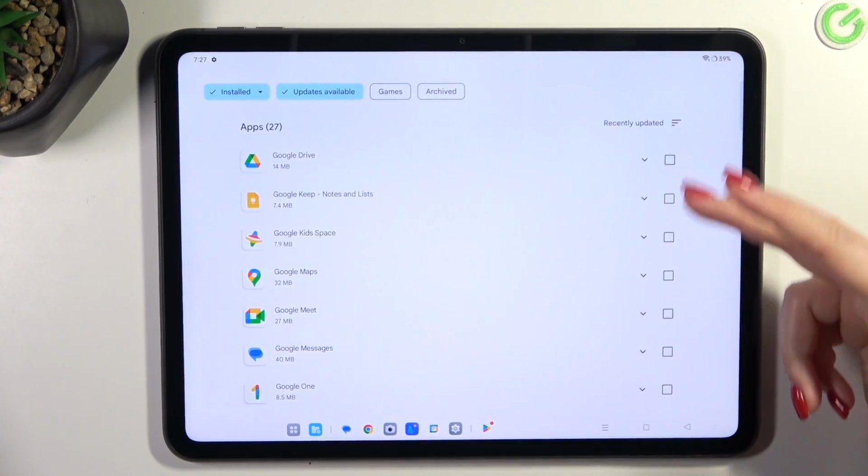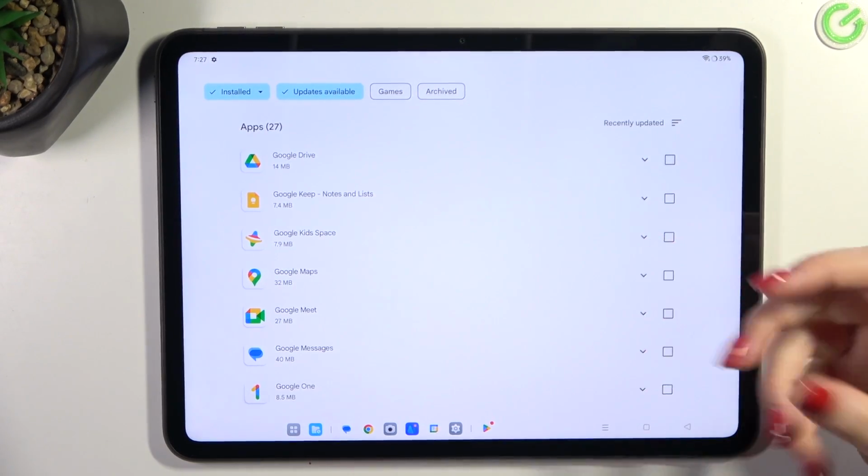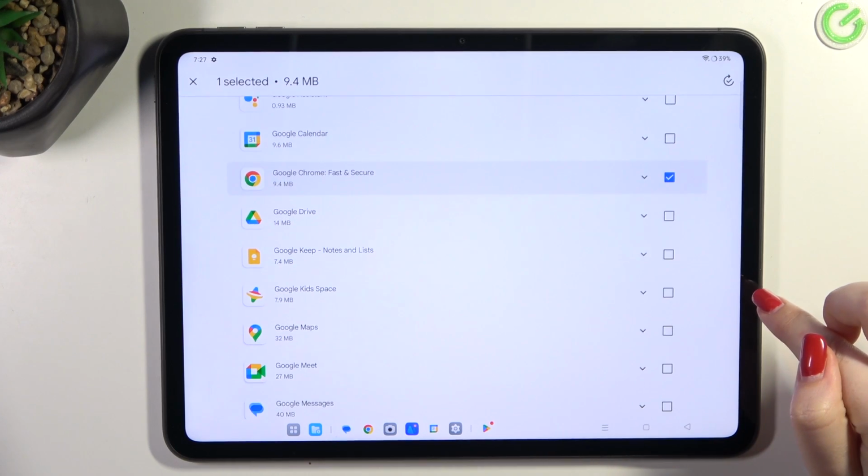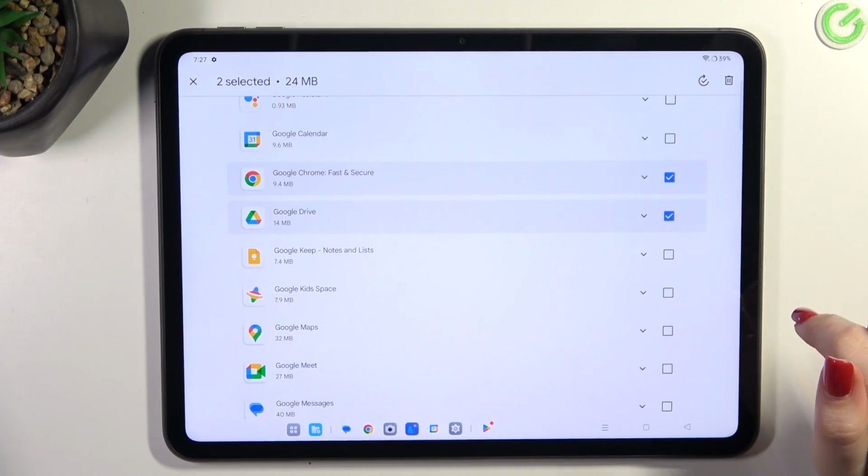So if you want to, of course, you can mark all of the apps and update all. If not, just choose those which you want to. So let me pick maybe Google Chrome and Google Drive.